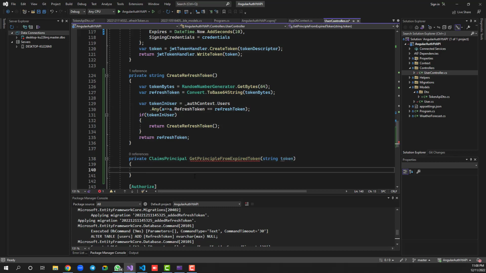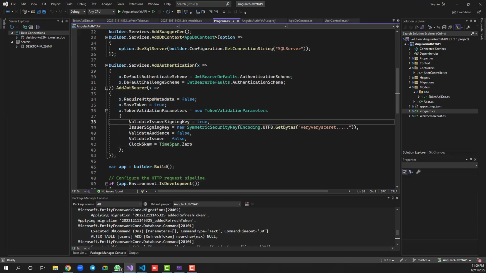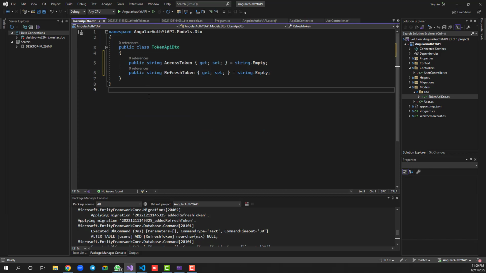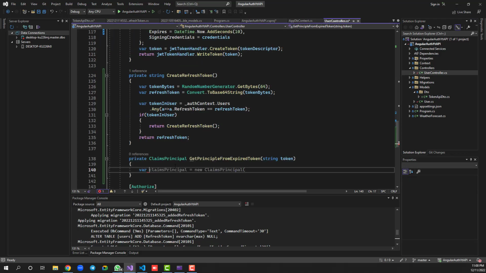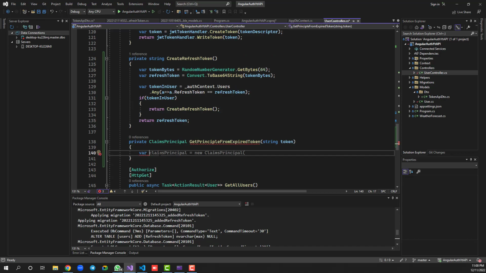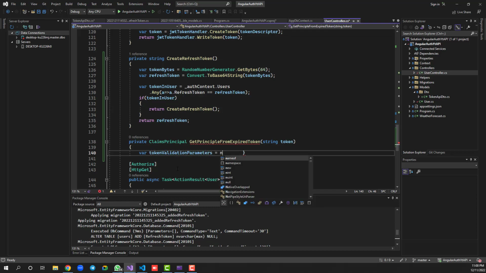Now what we will do first is check all those token validation parameters we created in the Program.cs file. We'll check the same thing here as well. So let's do the same thing we did there. We'll say token validation parameters, equals new TokenValidationParameters.